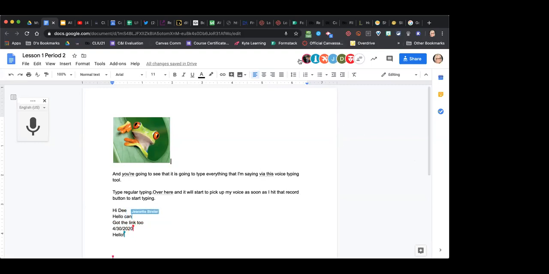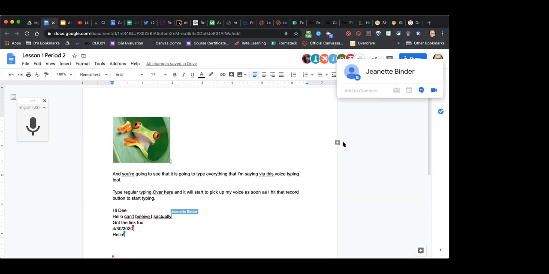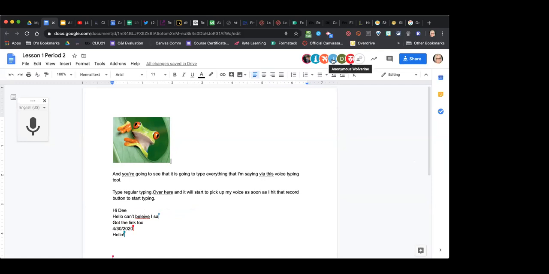Okay, so I'm going to go over here. We can see that there are multiple people sharing this document. And if I roll over people, I can see if they're logged in or if they are anonymous, depending on where they're from and how they're set up.